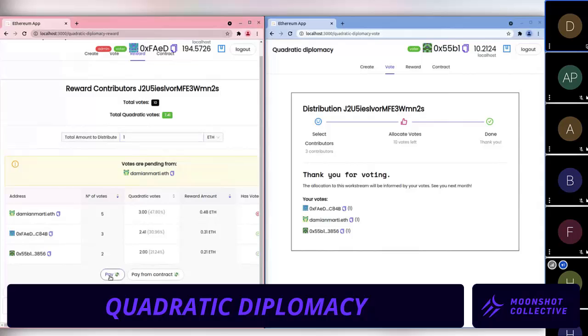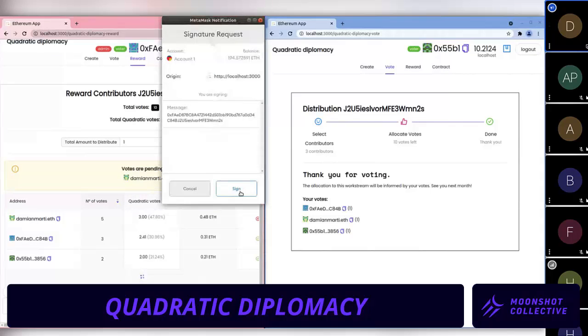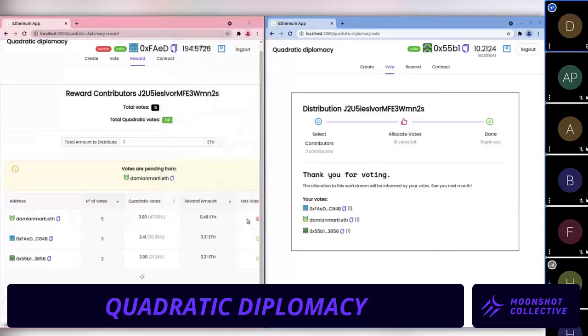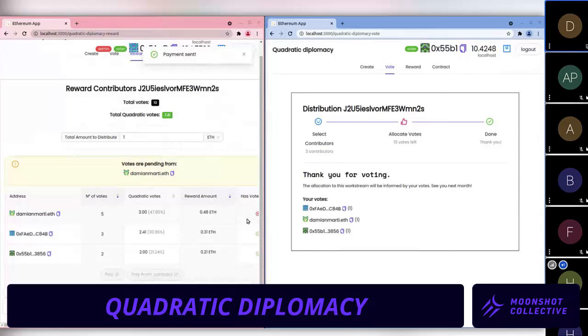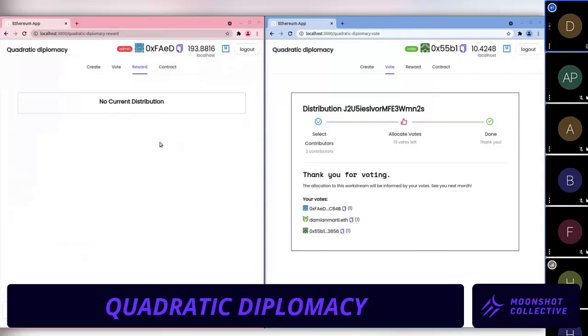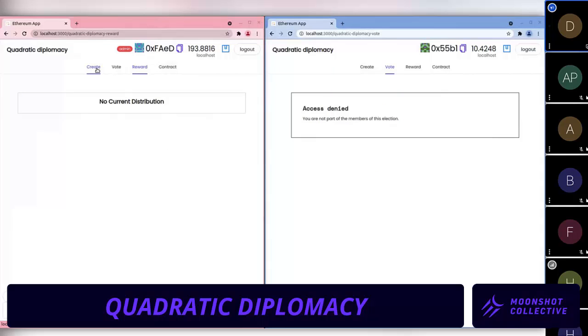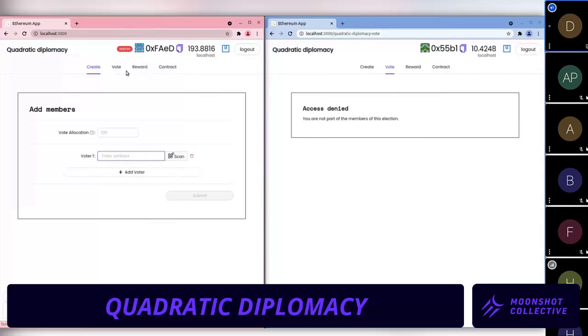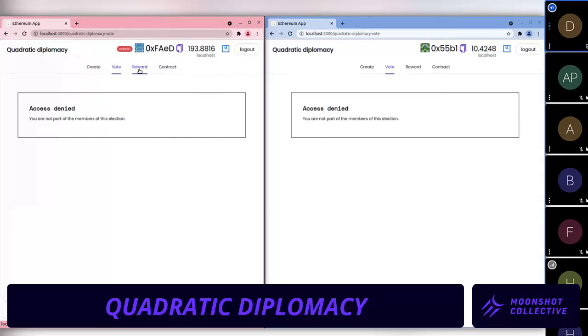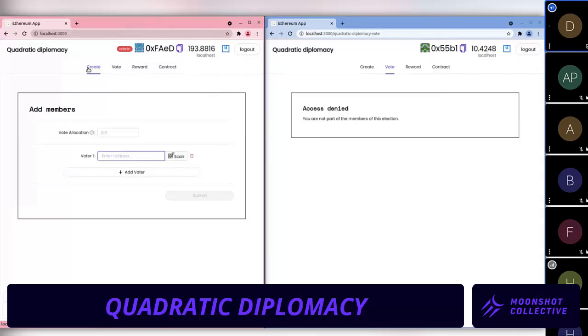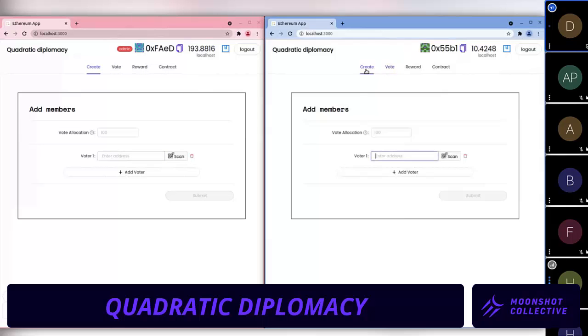Mm. And pay. Love the signature stuff. That is great. And that's it. The distribution was done, and now there is no current distribution, and you can create a new one. Great. That's it.